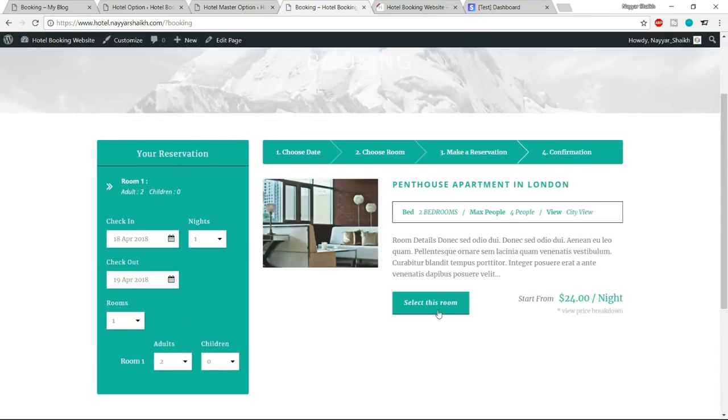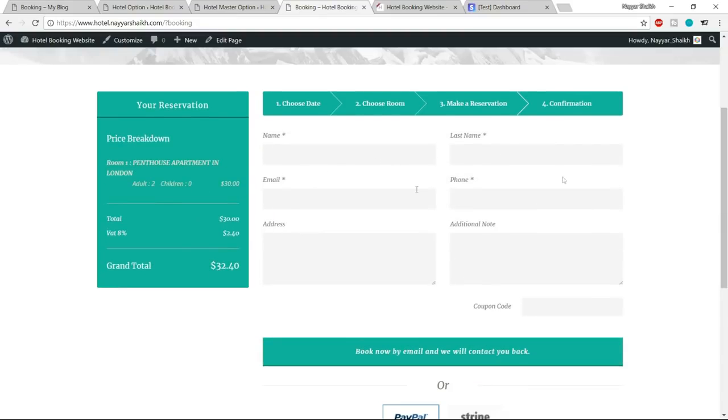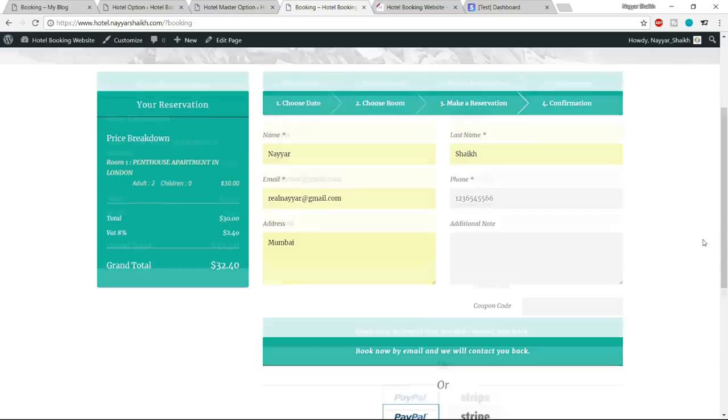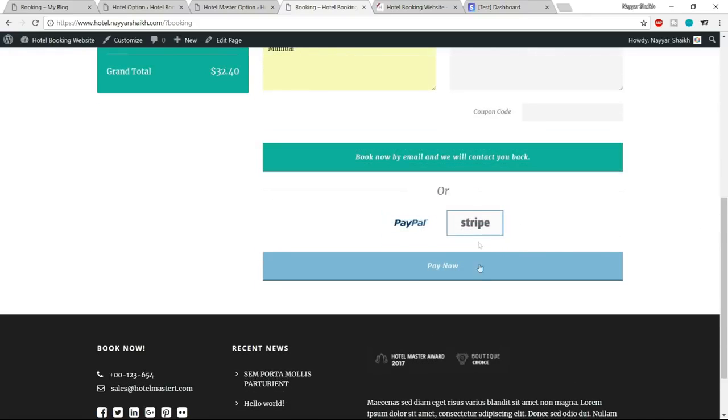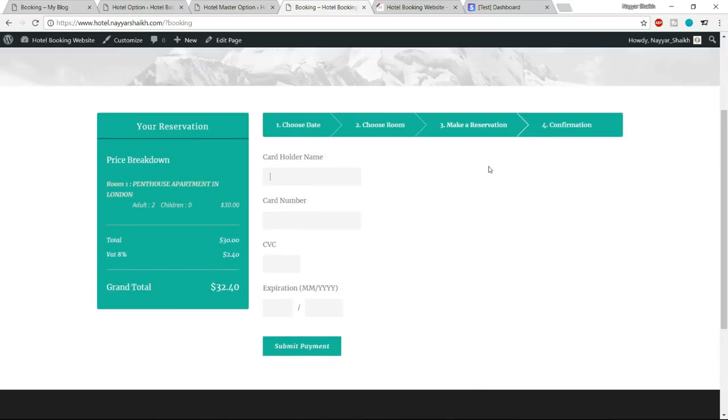Just click on check availability, select this room, go to next step. Now as you can see, we are getting all these options. So let us put in this information like first name, last name, email address, phone number, some random phone number, address. Okay, now let us select Stripe and click on pay now. Now I am putting a demo card name, okay, not the card name, I am putting my name on the card.